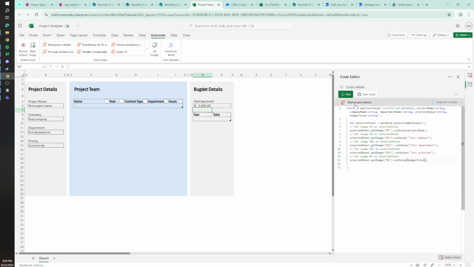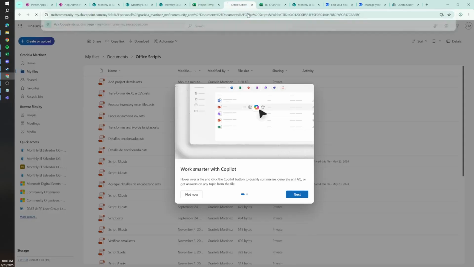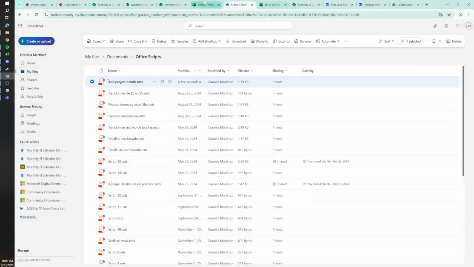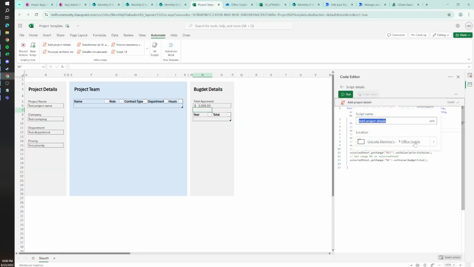This will go into N6. Priority value will go into B15. Department name will go into B12. And company name into B9. So now let's save. And we can grab the Office script, which is the one that we had here. I opened it by going to the project name and then right-clicking on Office scripts. This will take us to where the Office script is being saved.